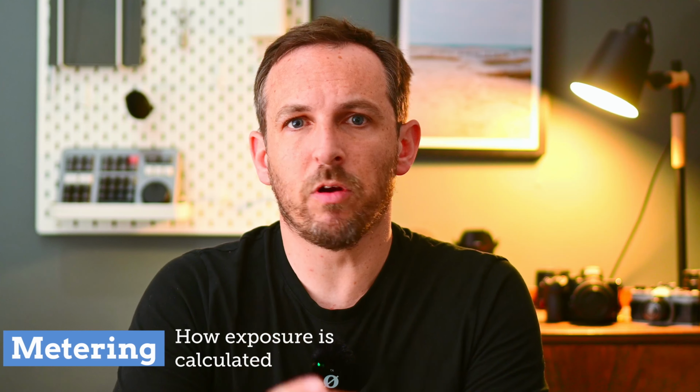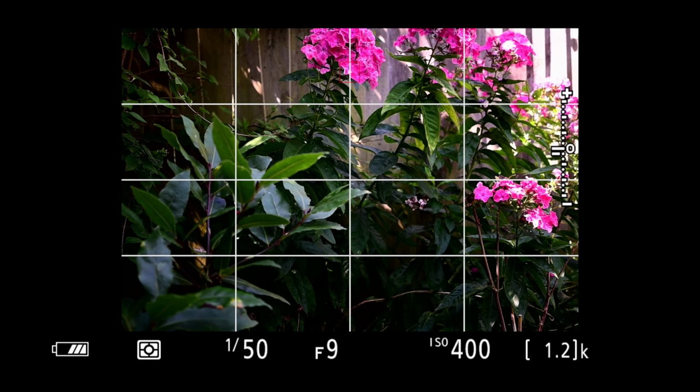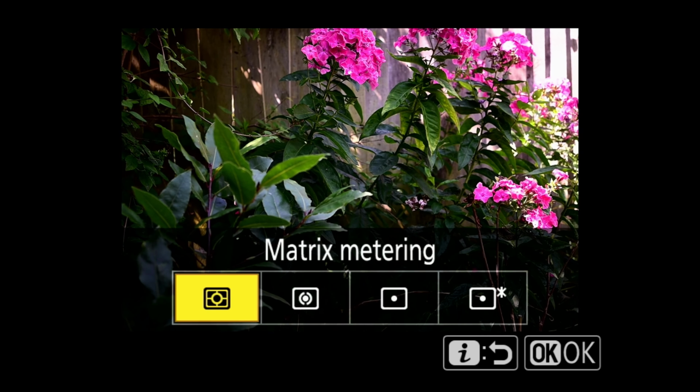Then we've got the metering, and this is how the camera works out how well exposed the picture is, what's in the frame. So there are various different options for this and the type of metering that's used. And you've got matrix metering, which takes the entire frame and looks at it all overall.